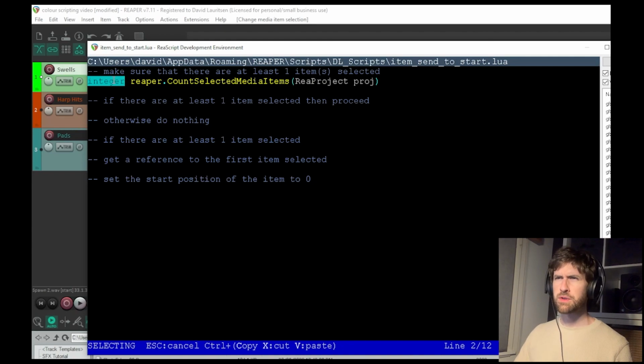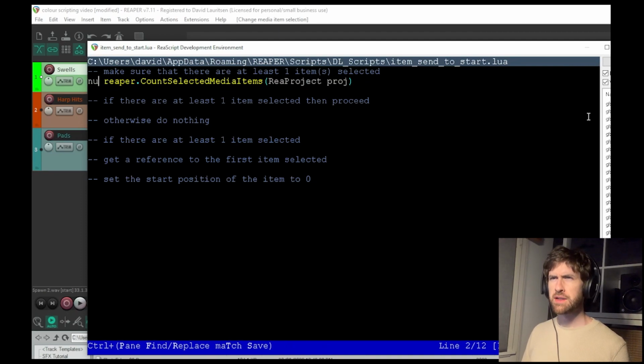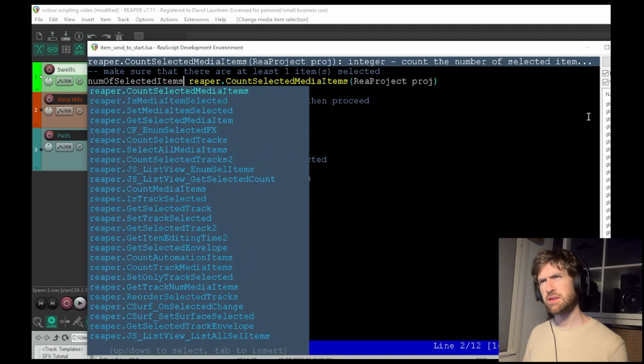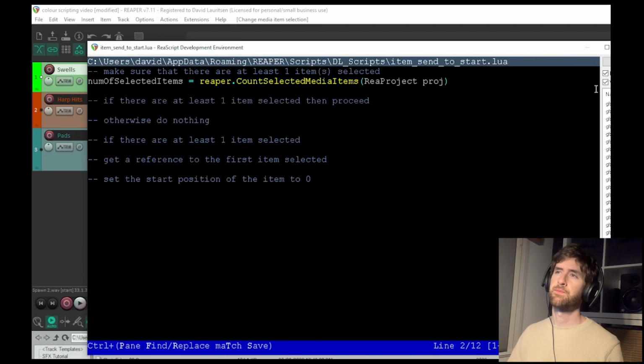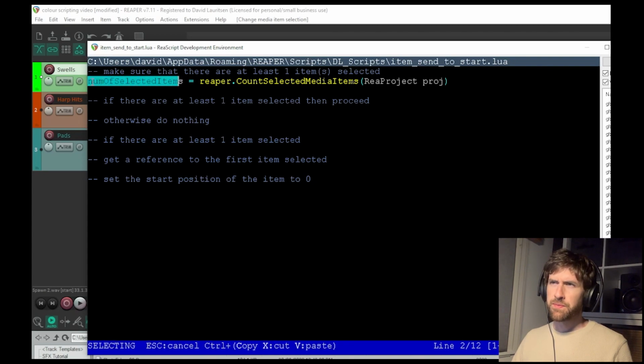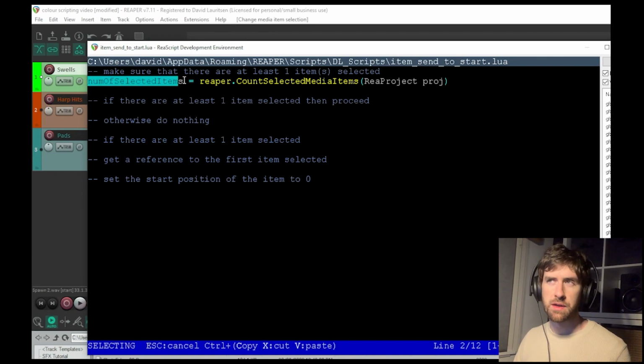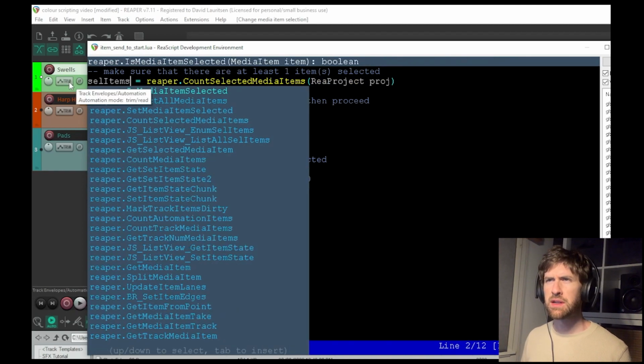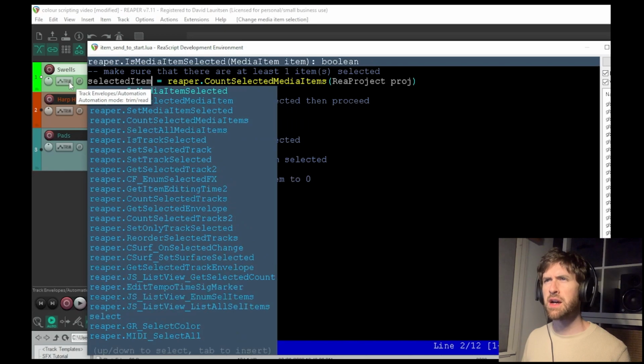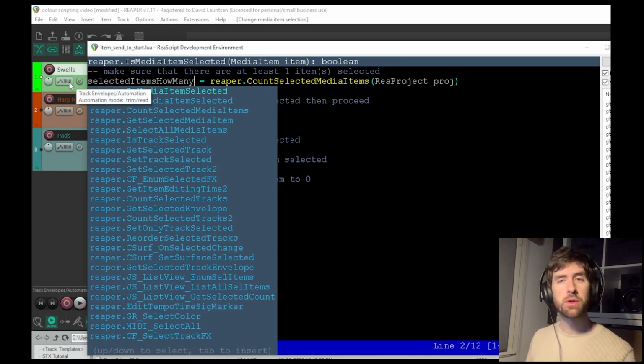So what I'm going to do is I'm going to highlight the word integer, delete it, and I'm going to write num of selected items equals. Okay, so a few things to mention about what we just did. Num of selected items. What I'm doing here is I'm creating a variable with the name num of selected items. That's the name that I'm calling it. But we could have called this anything, right? We could call it sel items or selected items, how many? You can call it whatever you want.